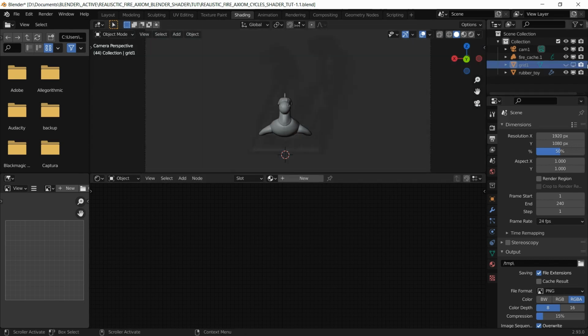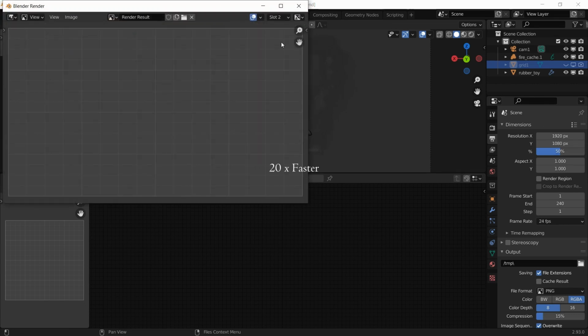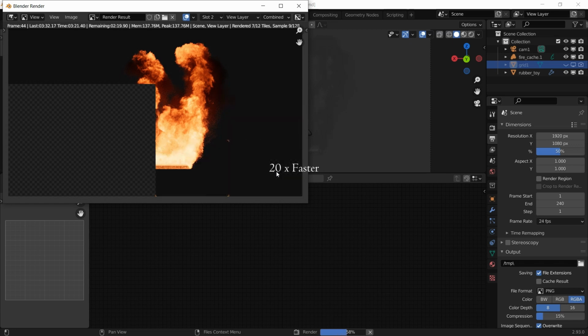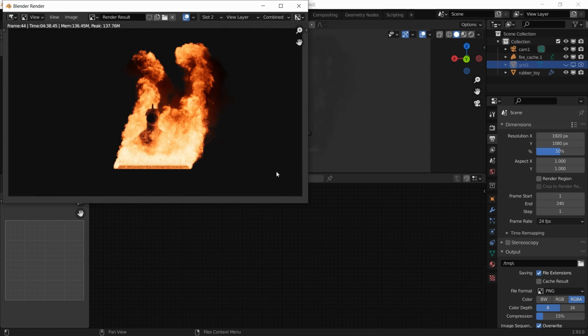Oh, actually, before I set up the grid, I may want to do another render of this shot. So I'm going to go ahead and do that, and I will come back. Okay, so the rendering is now done. It took 4 minutes and 38 seconds. That's a lot of time for half the HD resolution.